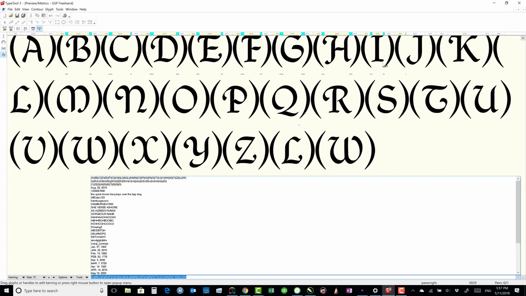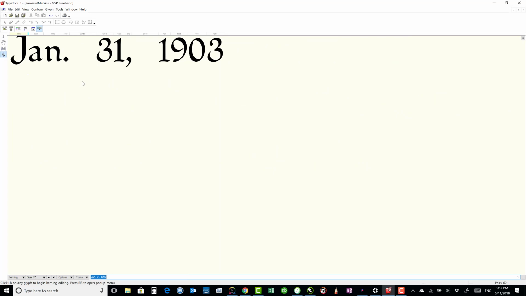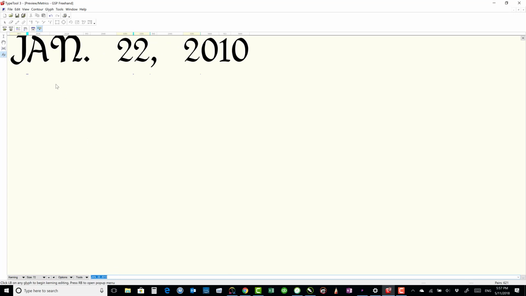I've got a couple dates set up in here that I've already typed in because I do headstones, so I typed in a whole bunch of dates just so that I can see if maybe the A is too close to the J, or maybe the N needs to come closer. There's that sort of stuff.